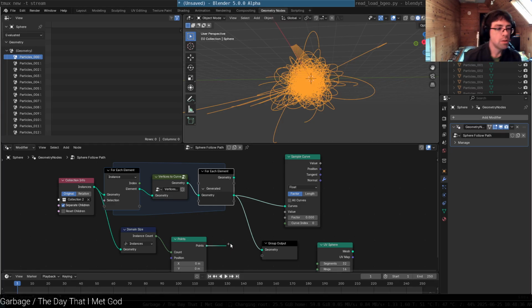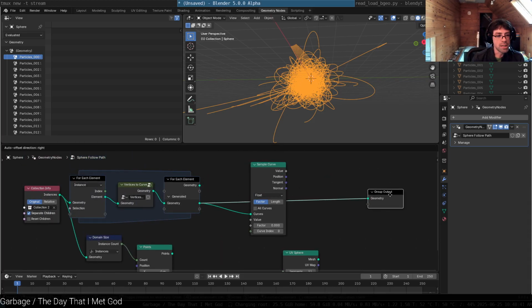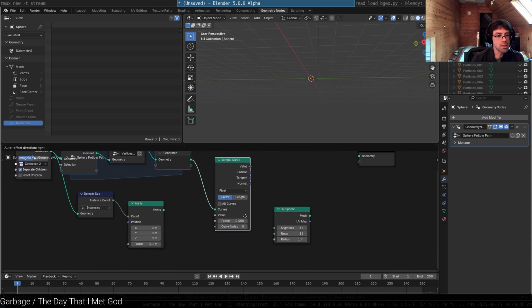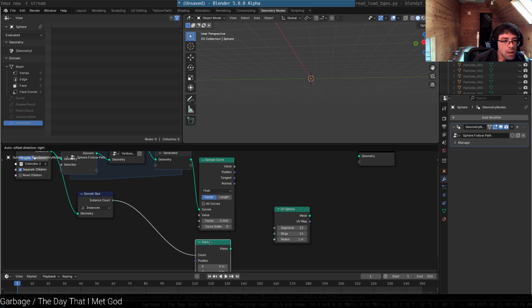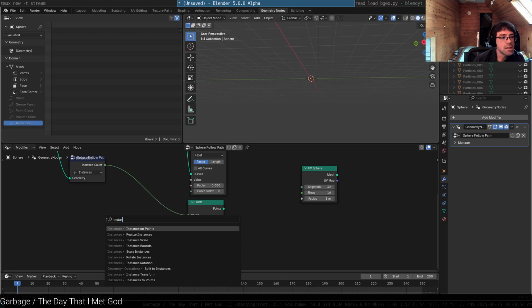So we've got our points. So now what we need to do is instance on those points. Let's get rid of this. So we'll sample these curves. We will sample instance index.